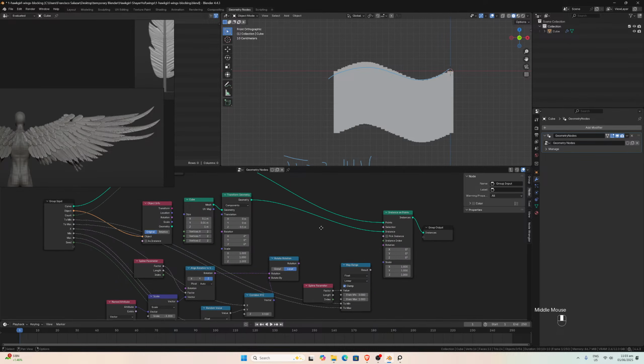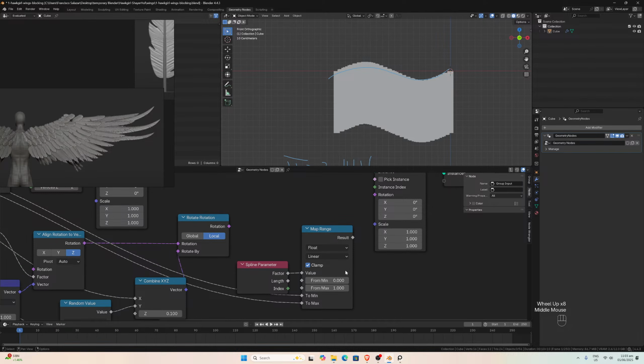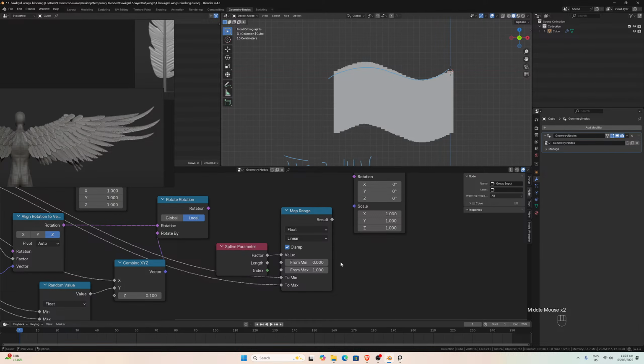And to control the range, I don't want to go from 0 to 1, because the first one is not 0. So I use this map range. If you work with materials, if you create textures, PBR materials, you can do something similar with the color ramp node, I think, the bigger one with two colors, black and white, remember?